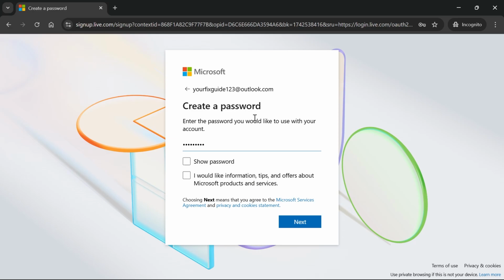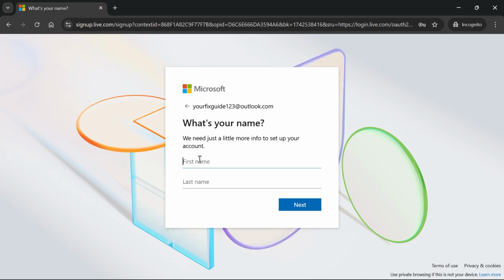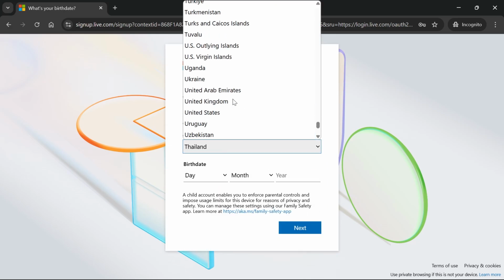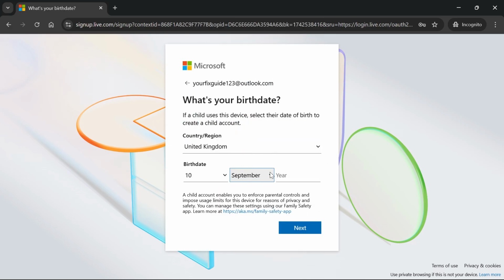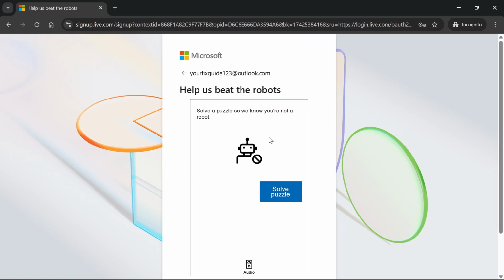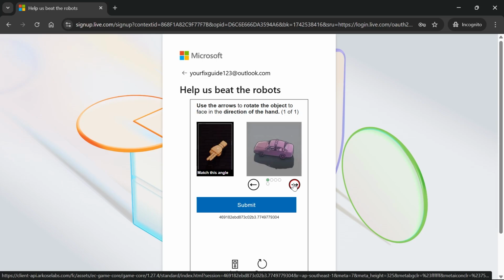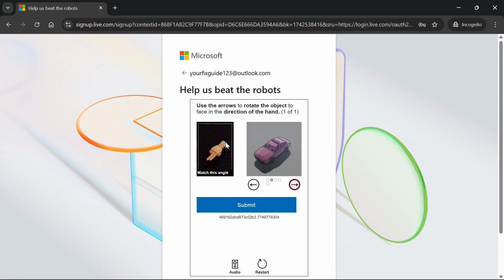Now go and create a password for your account. Click on next and fill in the information such as your first and last name. Click on next, select your country or region, enter your date of birth, and then go and press next. And then finally, you'll just need to solve this puzzle. So click on solve puzzle, and then just move the object in the direction of this hand here.